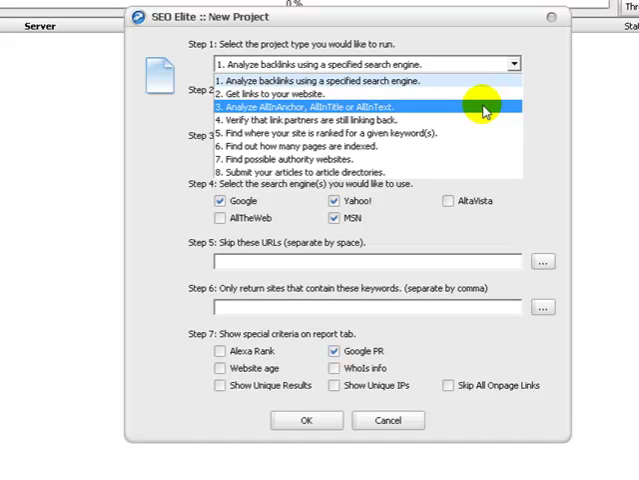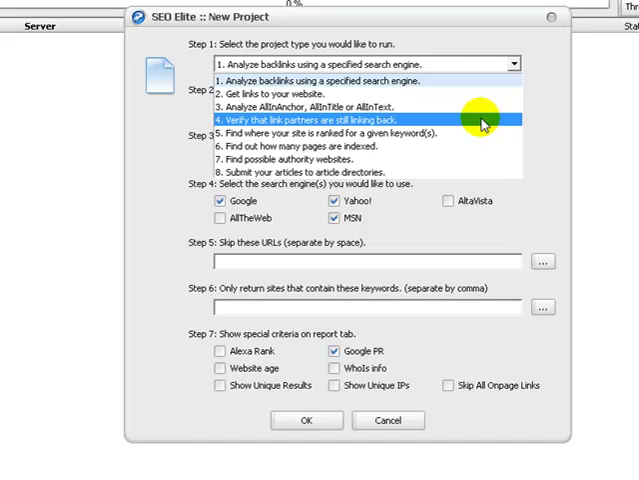Also, we can analyze all in anchor text and all in title and all in text for specific sites. That's important because we need to see which sites are using specific keywords in the anchor and title tags of their sites. Also, we can verify that link partners are still linking back to us. So if we place links into our site, we can always do a regular check to see if these people are actually linking back to us.